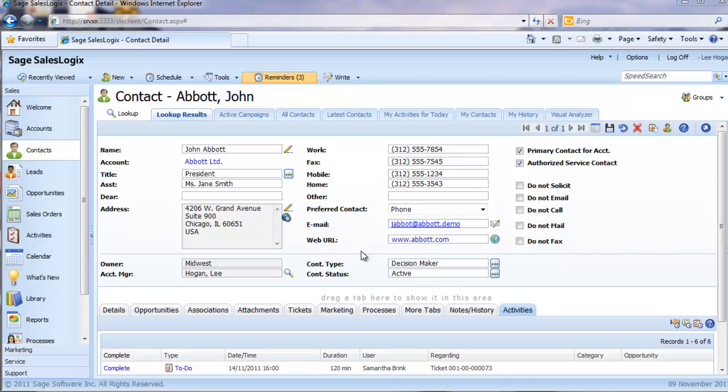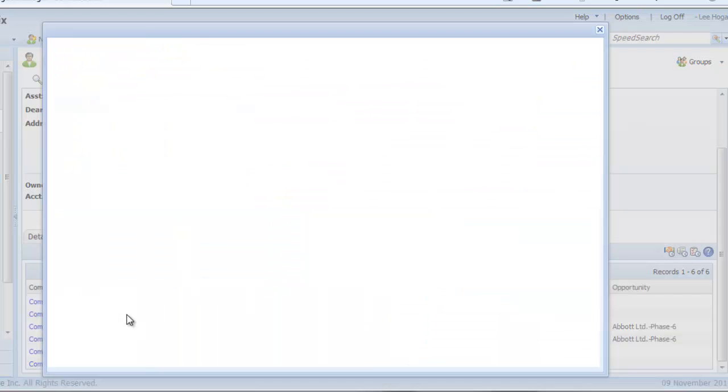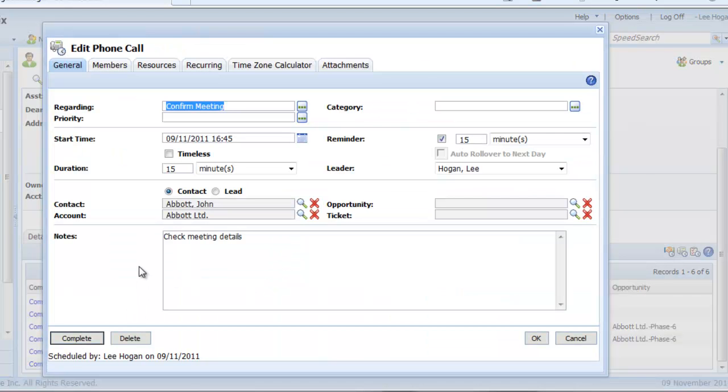Having scheduled an activity within SalesLogix, there may be a time when you need to edit it, for example changing the time of the activity or adding additional notes. You can do this from wherever you see an activity. Having navigated to the contact view for John Abbott, I select the item I want to edit and click on the activity type hyperlink. I am now in the Edit Phone Call screen, so I can edit and click OK.